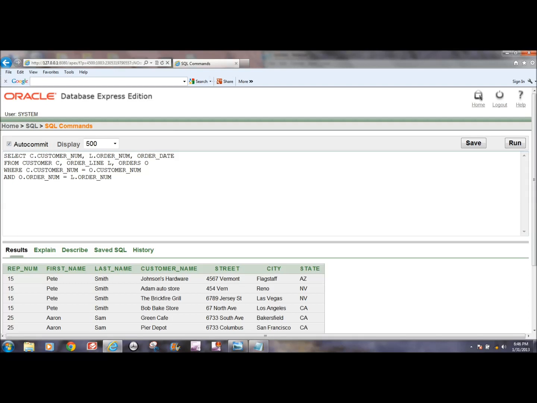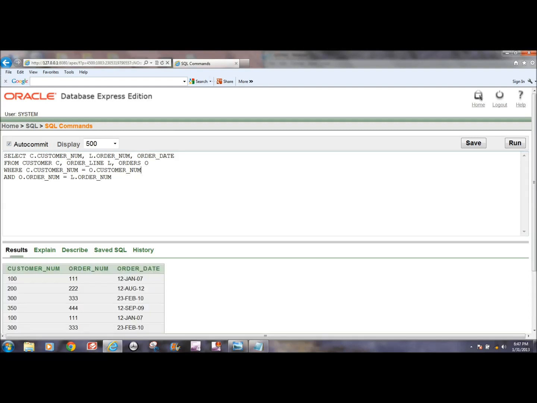So we say select C.customer num, C represents the customer table, L.order num, L represents the order line table, and order date from customer C, order line L, orders O, where C.customer num from the customer table equals O.customer num from the orders table, and O.order num, order number from the orders table, equals L.order num, order number from the order line table. We execute this and we get the results. And once again, this is an equal join, a simple join, because we're using equal as opposed to between or some other operator.